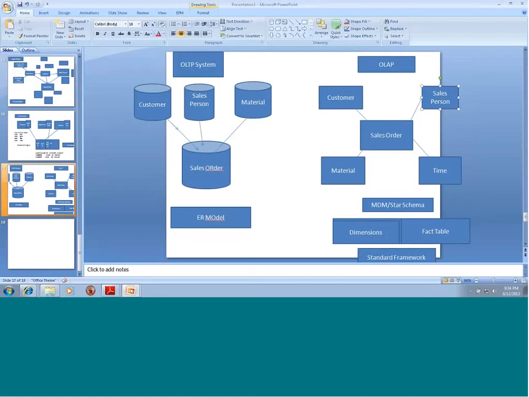So now I'm going to look at what is stored in my sales order. Sales order is nothing but a fact table. Fact table always keeps measure information. So I'm going to store quantity, I'm going to store amount. So these are my measures or key figures or key performance indicators. I want to know my sales by how many quantities have I sold and what amount have I sold. These are my primary measures.